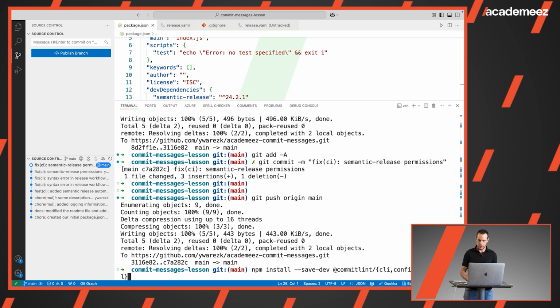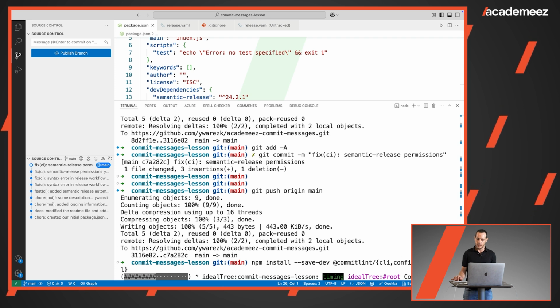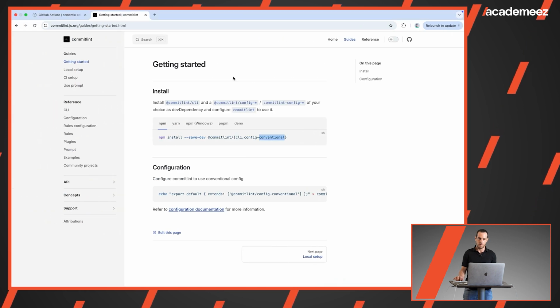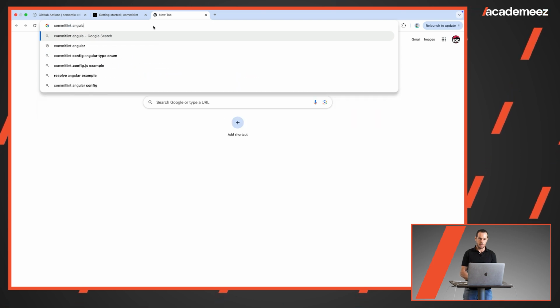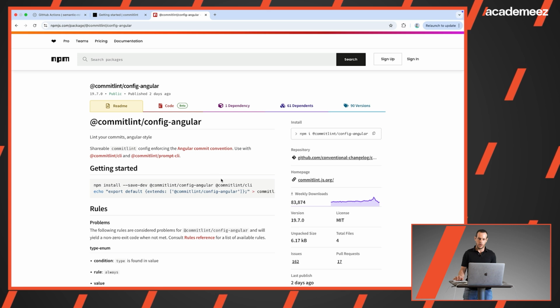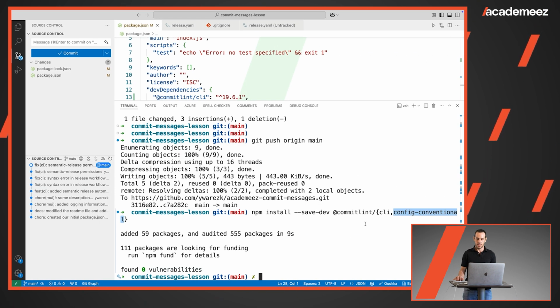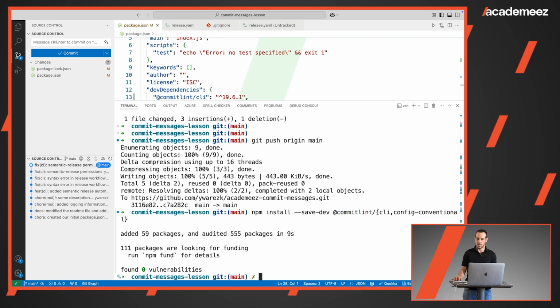Actually, we'll keep this like that. If you want to install something else other than the config conventional, for example, there is also the very popular commitlint Angular config. You can install config Angular with the CLI. But we're just using the config conventional, and we're also installing the CLI. So we installed two packages here, in the commitlint scope: the CLI package and the config conventional.